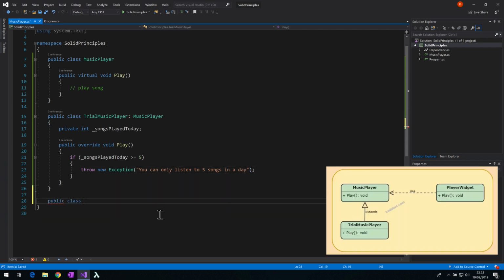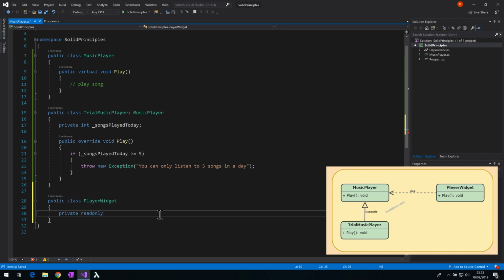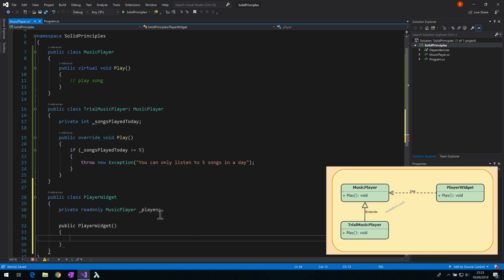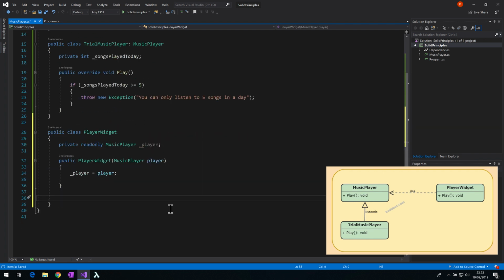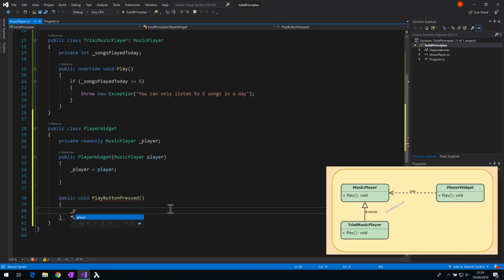We have another class called player widget. This class represents one of the user interfaces that user can use to control the music player, and it simply delegates user requests to the music player class. The essence of Liskov substitution principle is that we should be able to use objects of derived type in place of objects of base type without altering the behavior of the program that is using those objects. Only then we can call the derived type as subtype.